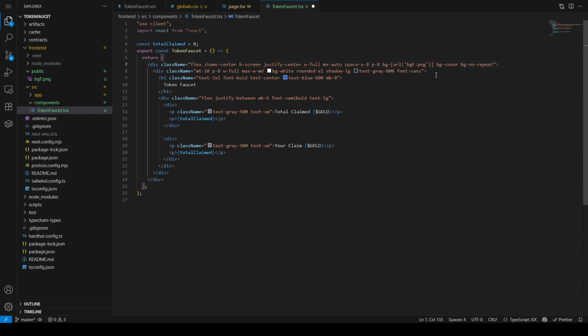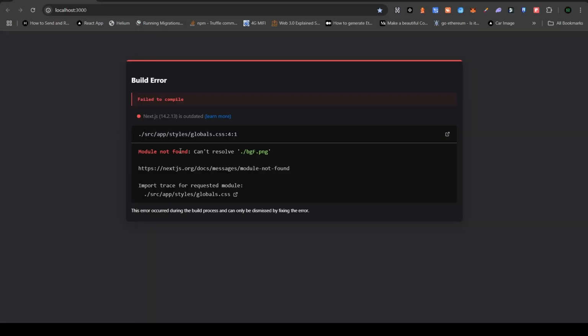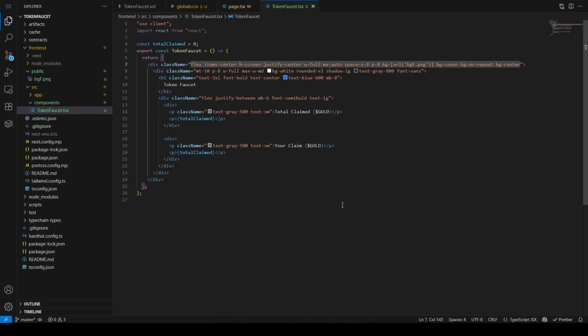So make the background size to be cover. Make sure it doesn't repeat itself. No repeat like that, and it's going to be in the center. So let's see how it looks. Alright, it says can't resolve bgf. Let's refresh.